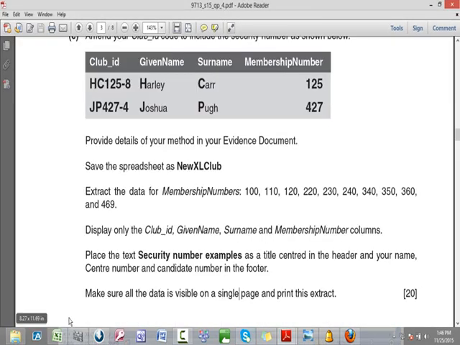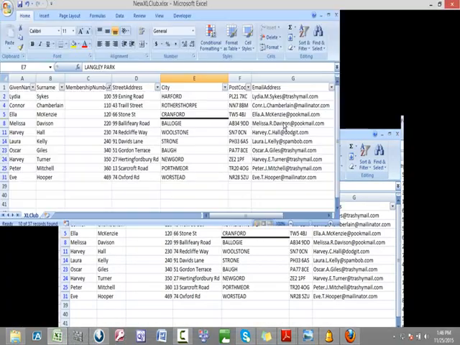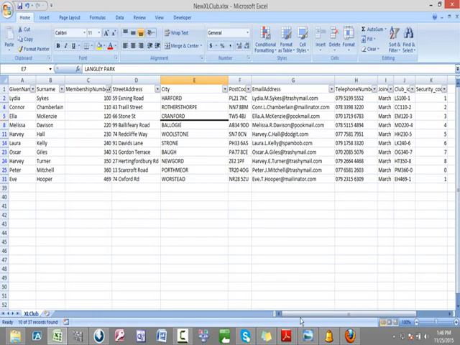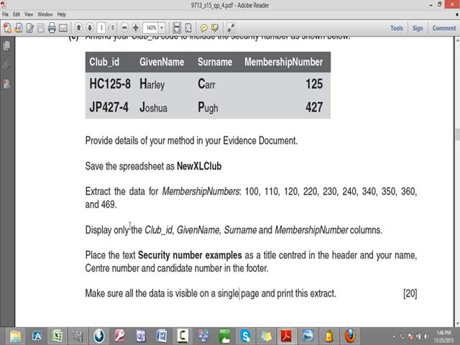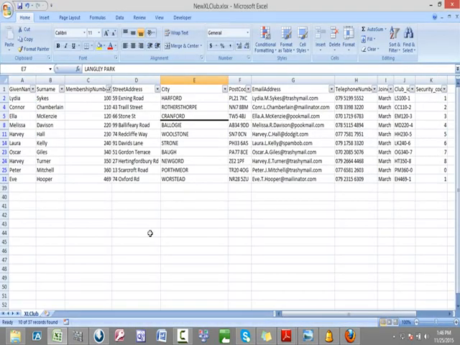I can come to my full screen. All right, then what are you supposed to do again? Display only club ID given in send and membership columns. Now, the best way of dealing with this, there are so many ways, it's no particular way.